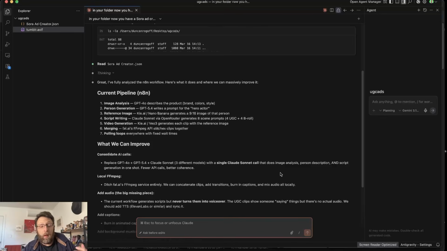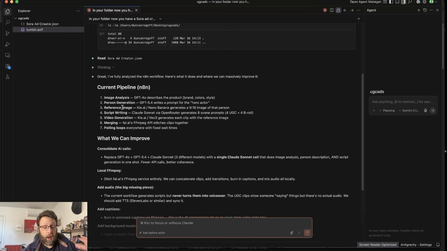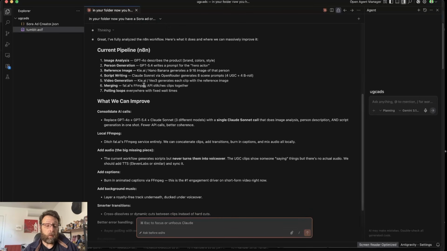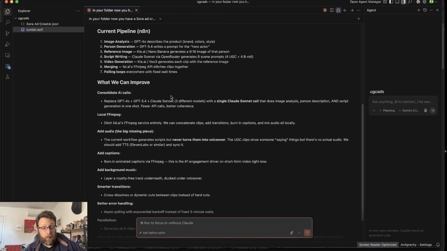So this just took a couple of seconds to analyze the JSON workflow, basically figure out what the current pipeline is, the image analysis, and how we generate the images and the scripts and things like that, and then basically what we can improve. So it wants to replace GPT-4o. You can tell this is an old automation of mine, so we want to upgrade it to be a little bit newer. We can basically just do this with Claude now so that we don't have to be jumping back and forth between different APIs.